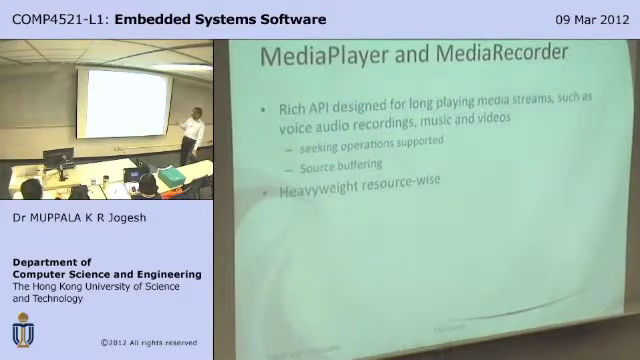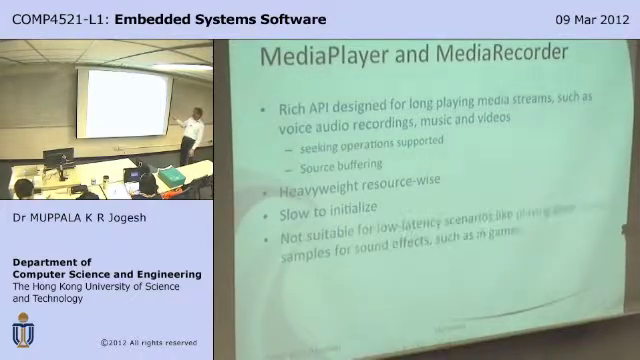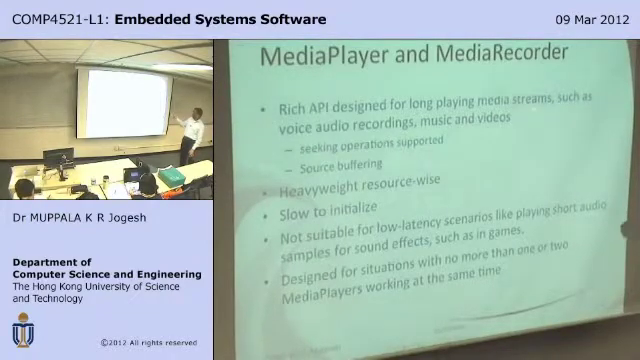But unfortunately, the media player class is a heavyweight class, meaning that it is a resource hog. So if you're making use of media player, then you should remember that it takes a long time to initialize before the playback actually begins. That's the reason why we say this is suitable for long playing media streams. This is not suitable for low latency scenarios.